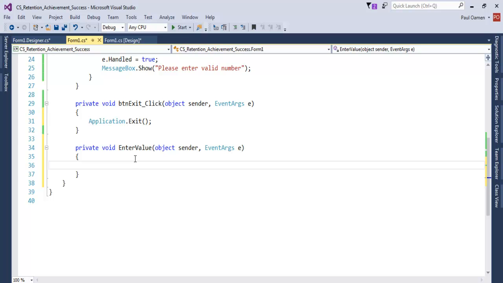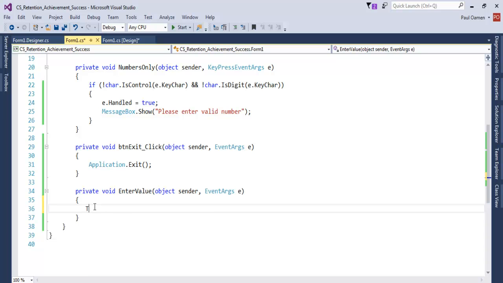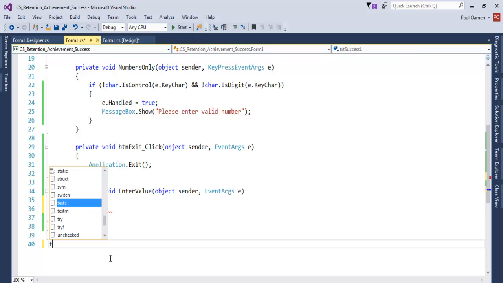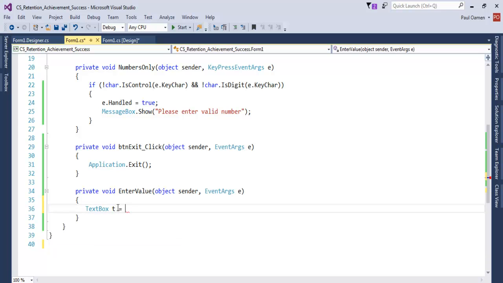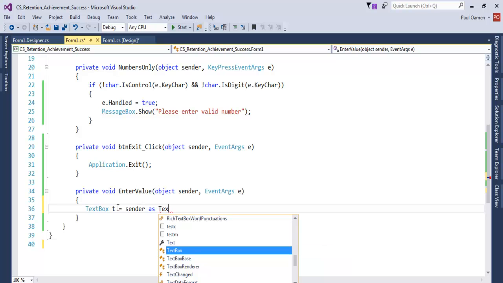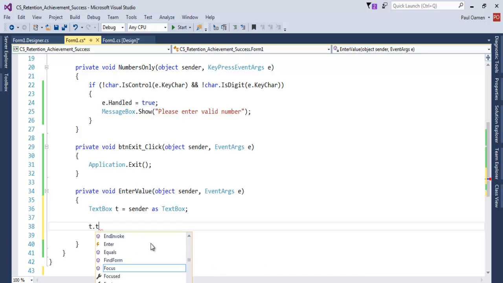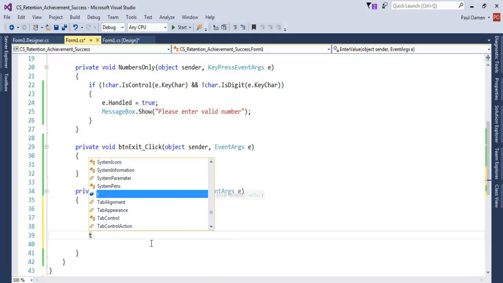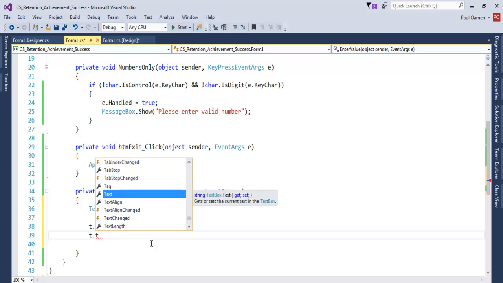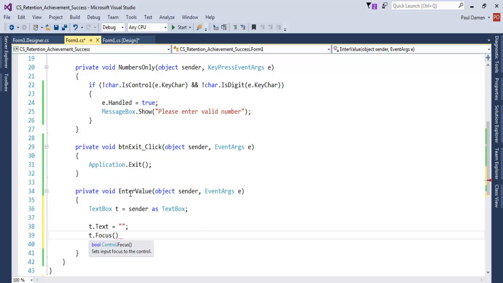So in there we just need to say text box. Maybe we just call it text box T. Let's put it here. Equals sender as text box right there. So now T will represent all of those text boxes. So let's say T.Text equals clear. Alright, and T.Text, let's set the focus there.